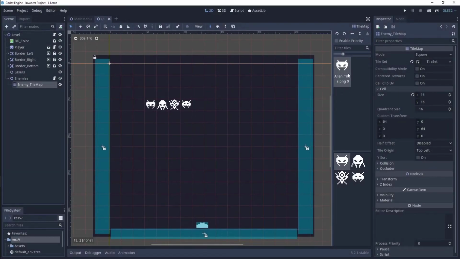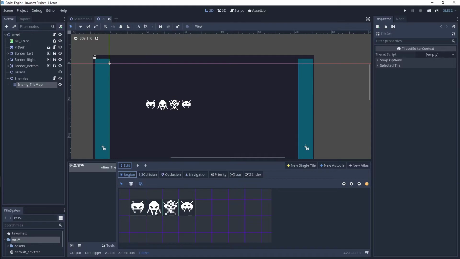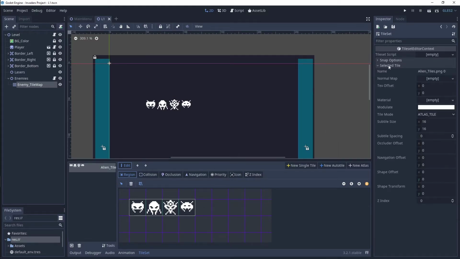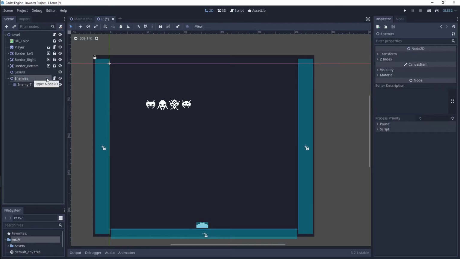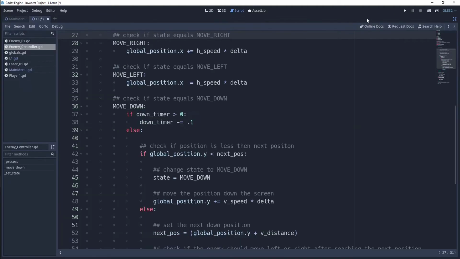Another thing we're going to do is I like to rename the tile. So in order to do that, we're going to go to the inspector, tile set, click on the alien, and we'll click on our group, go to the inspector, selected tile, change the name to aliens. Now we can go back to our enemies and the enemy control script. We're going to go full screen.